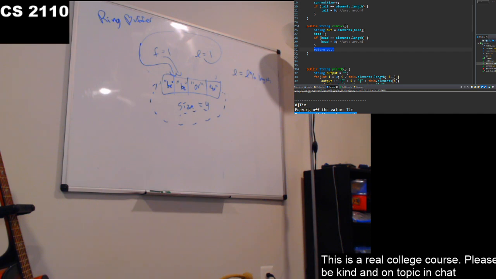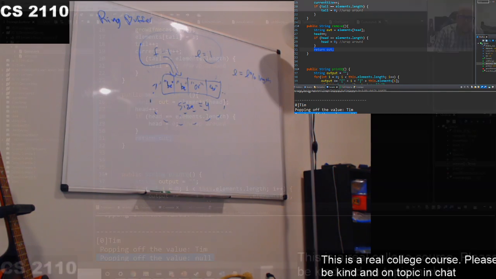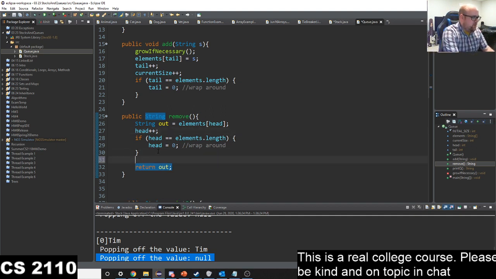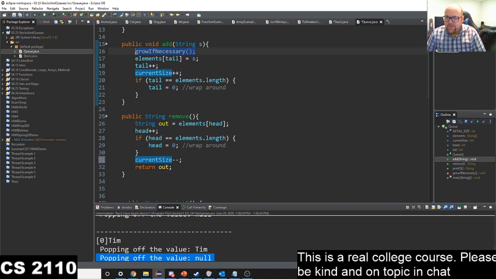But are there any questions about anything I demonstrated so far? Just to show the code for this. Oh, and I forgot with remove, I need to do size minus minus. Important. Sorry, current size minus minus, because I'm removing an element. Are there any questions about either of these 2 methods other than the grow if necessary part? Because we haven't talked about that yet.